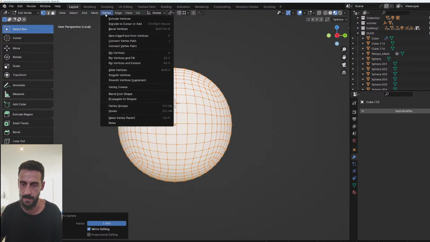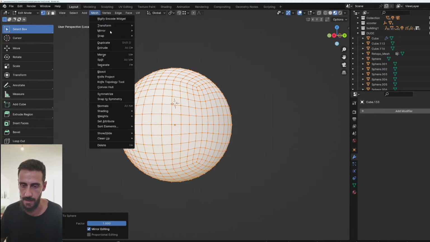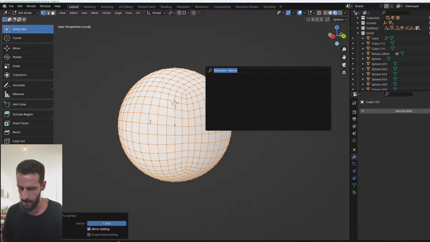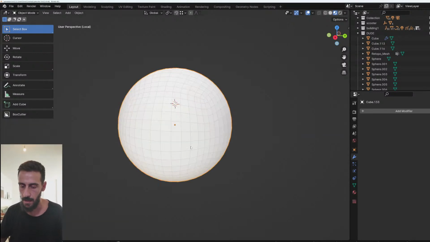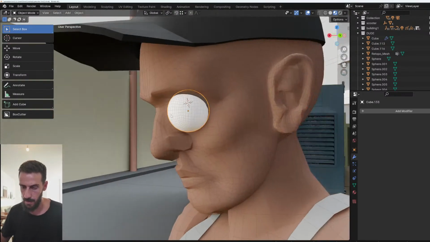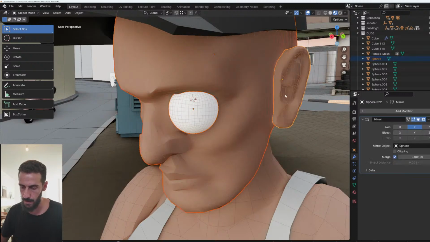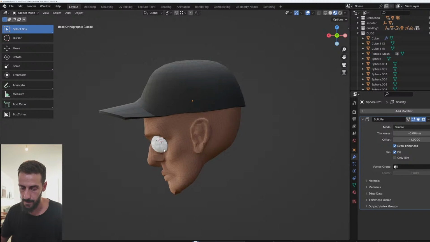It's a command, probably in the vertices, somewhere here, I'm not sure, or in the mesh. You can just say to sphere. Or you can usually do F3 and look for to sphere, you know. Anyways, I think I'm gonna stick with this topology. It's much better than the one we had before with the UV sphere.